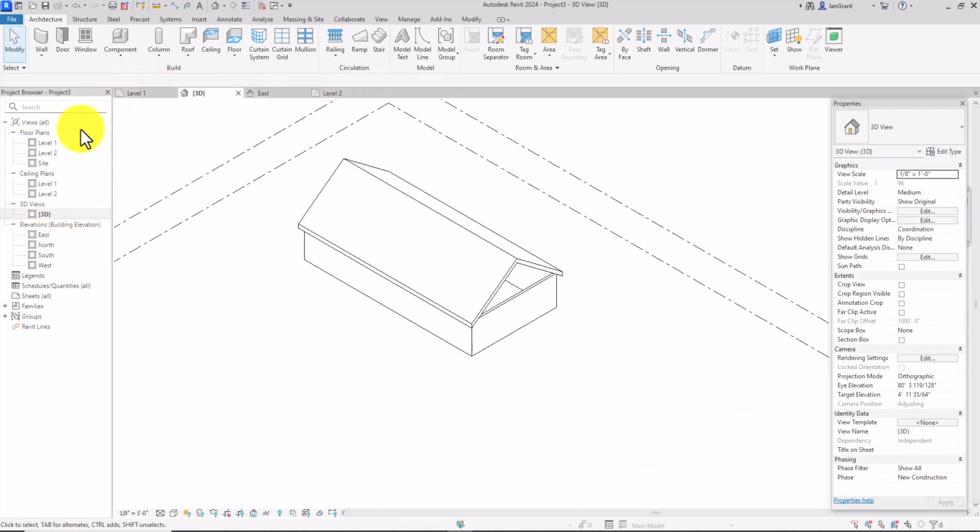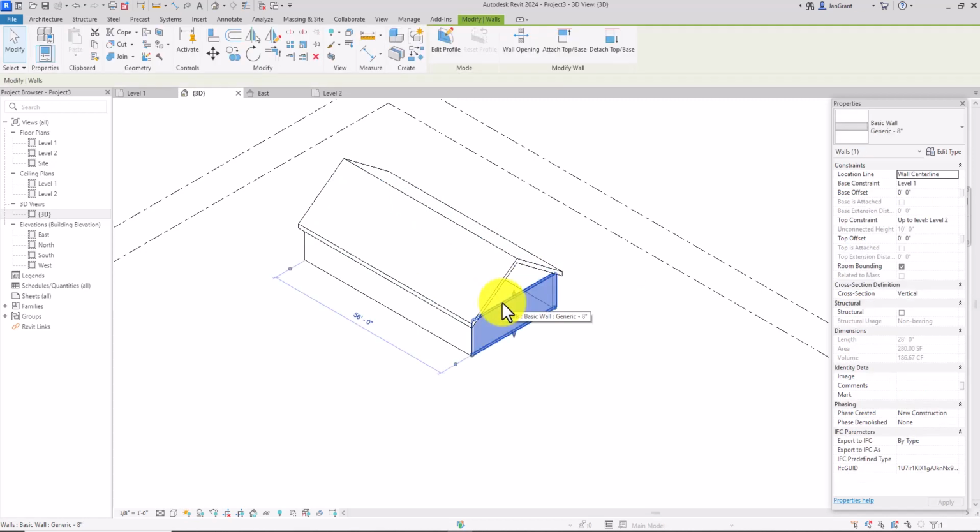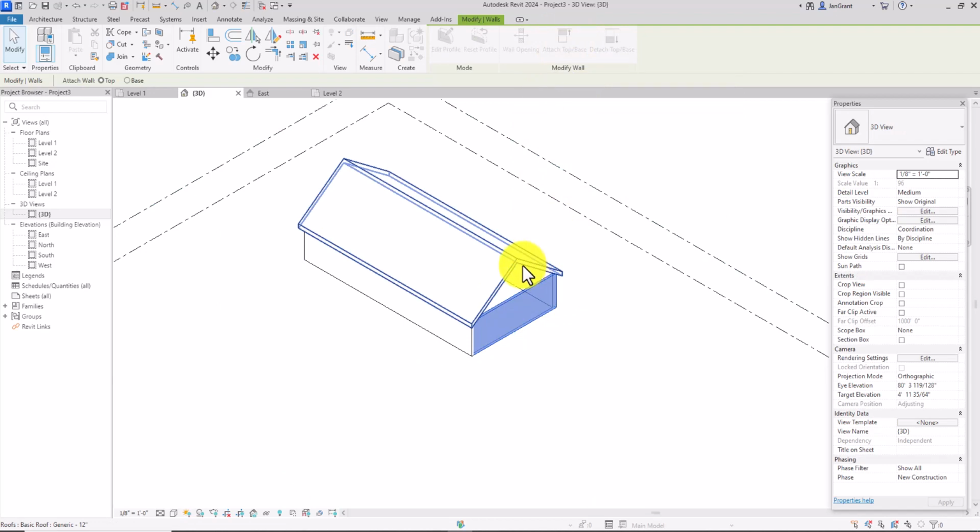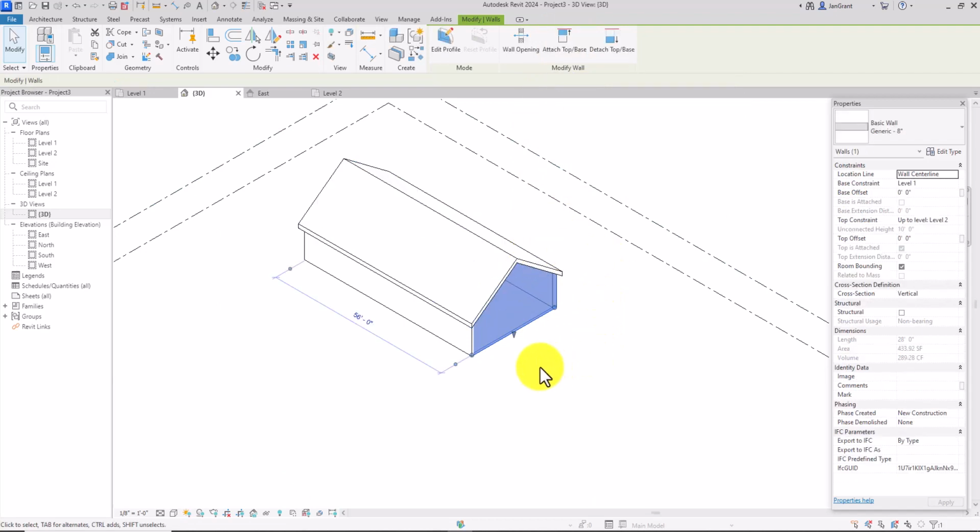Okay, so this roof didn't extend. Sometimes it does. And so I'm going to show you how to manually extend it. You can click on the wall right there, pick attach top base up at the top, and then click on the roof. And if you hold your shift key down and the wheel of your mouse, you can move your mouse and orbit around to the other side.